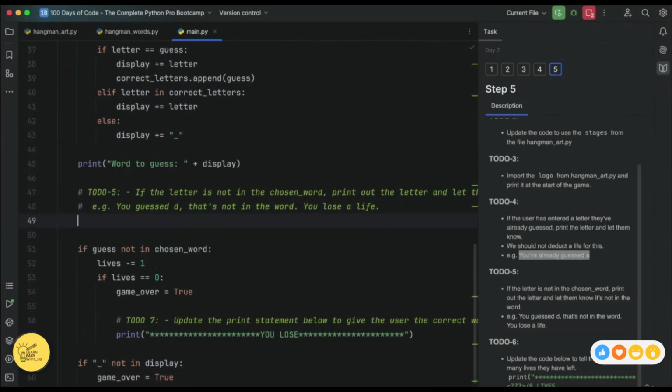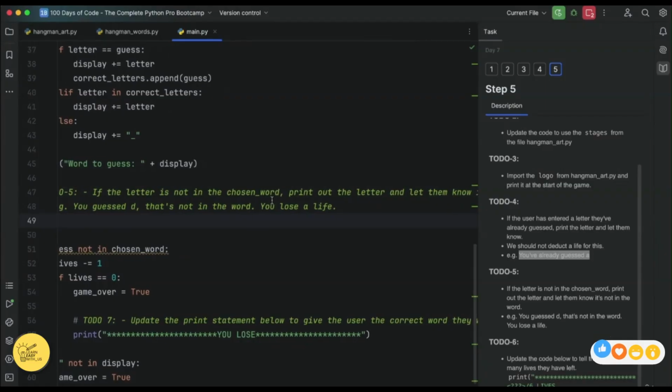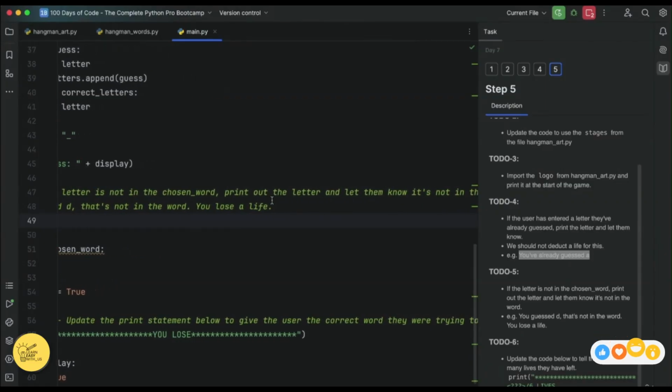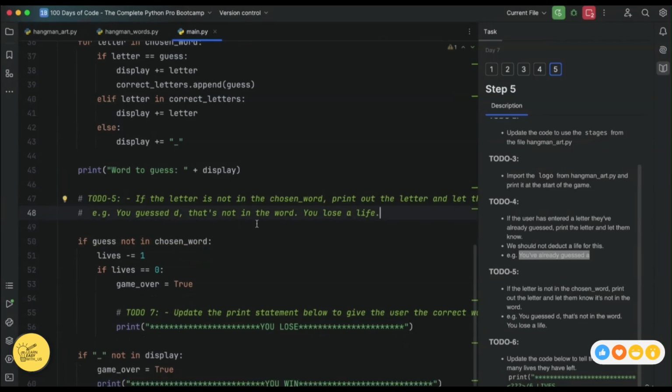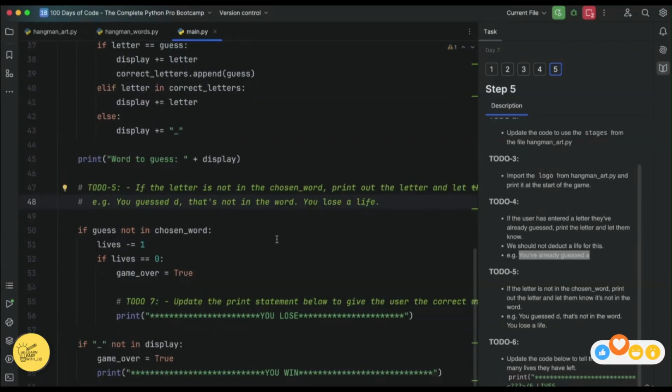So that works as expected. Moving on to the next to do, if the letter is not in the chosen word, then we're going to print it out and let them know. So it's important to give user feedback because that improves the user experience. Now, there's a lot of science and art to user experience, but it's good to start thinking about this even as we're learning the basics of Python.